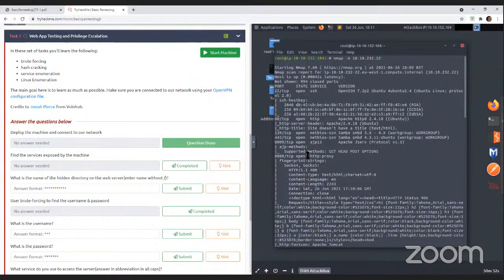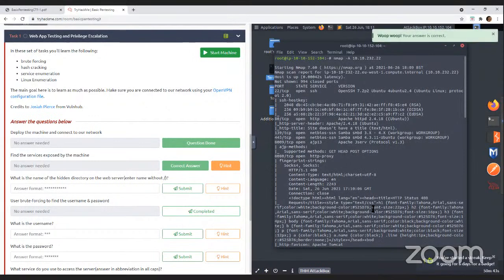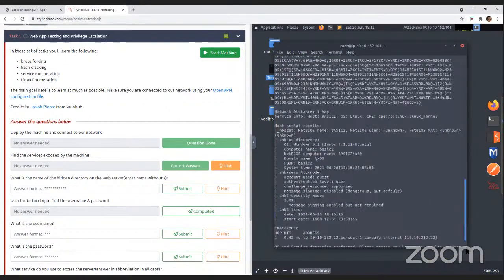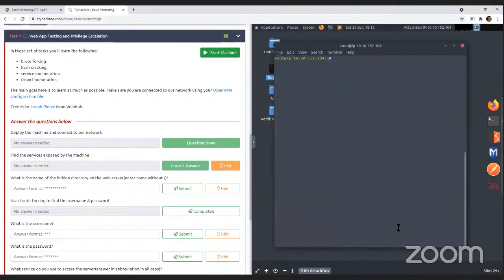Okay, so we're going to see what kind of questions they're asking us for. It says, find the services exposed by the machine. So we've completed that. All right, our next task is, what is the name of the hidden directory on the web server? Okay, so in order for us to find that we're going to use a tool like DIRB. So to do that, you can press enter. That'll take you back down to your command line. And you can type clear. That'll take you back up to the top.